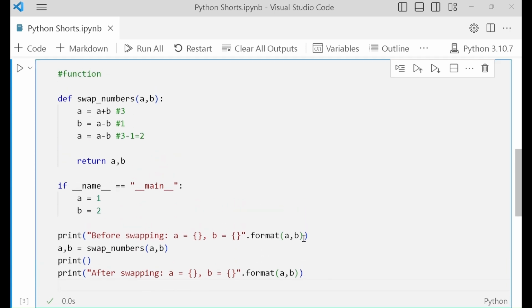So what happened here is that first we created a function with the name swap_numbers that took two parameters, A and B, and these parameters take numbers as input. This is the operation where we are swapping the values, which we understood in the previous example. After performing this operation, the function returns the values of A and B. To call this function and pass values to the parameters A and B, I created the main function and passed the values.